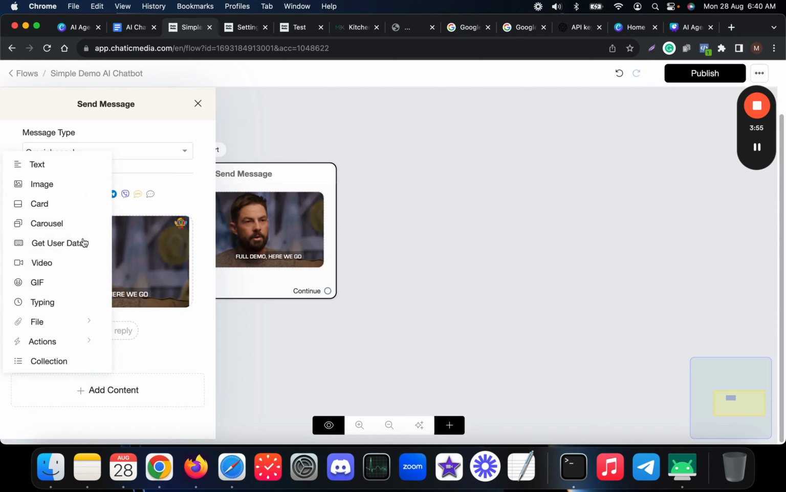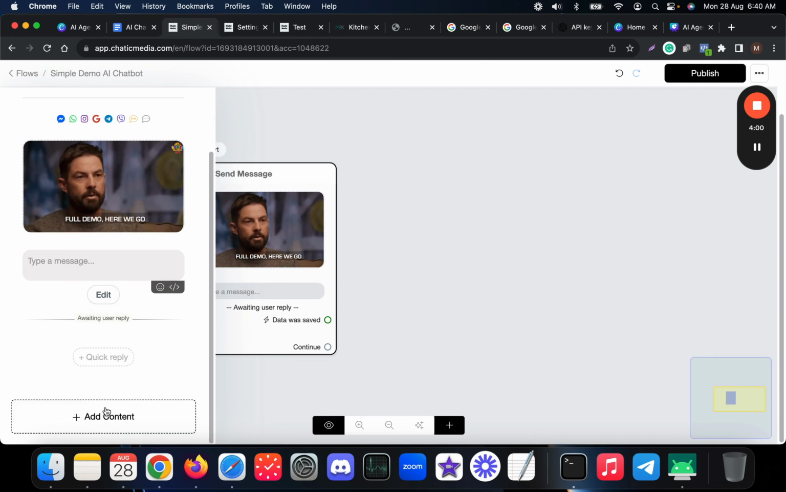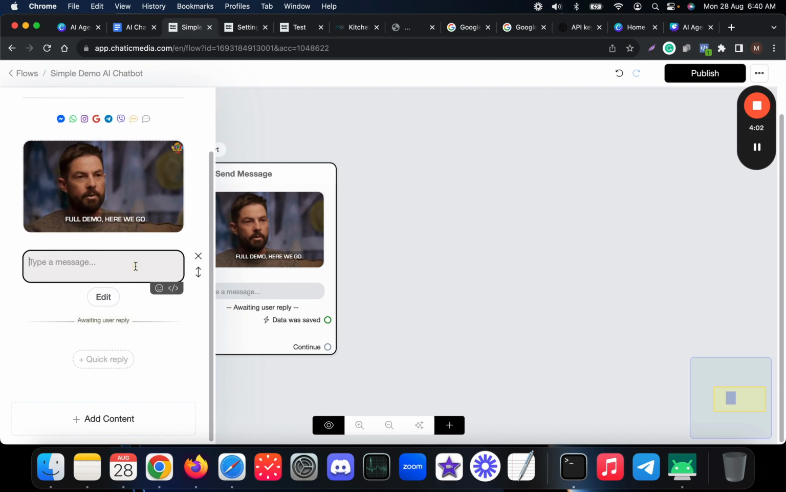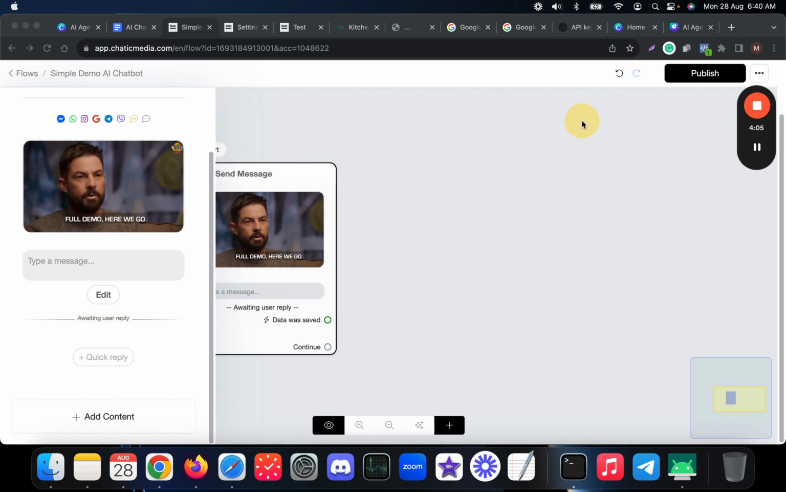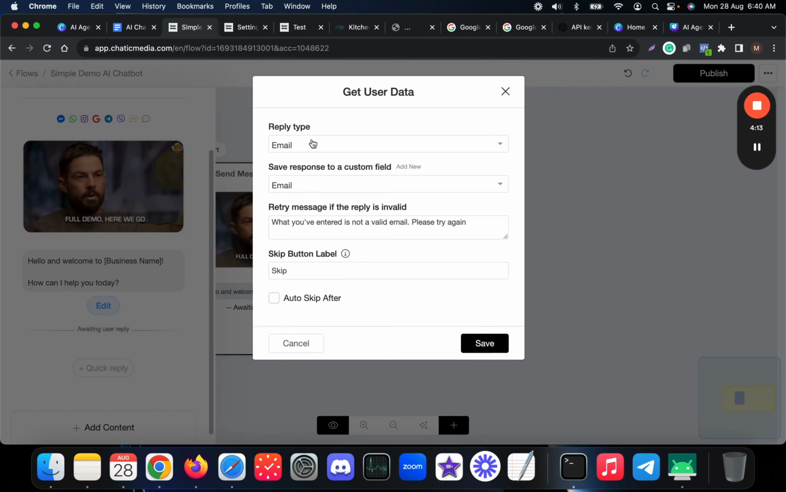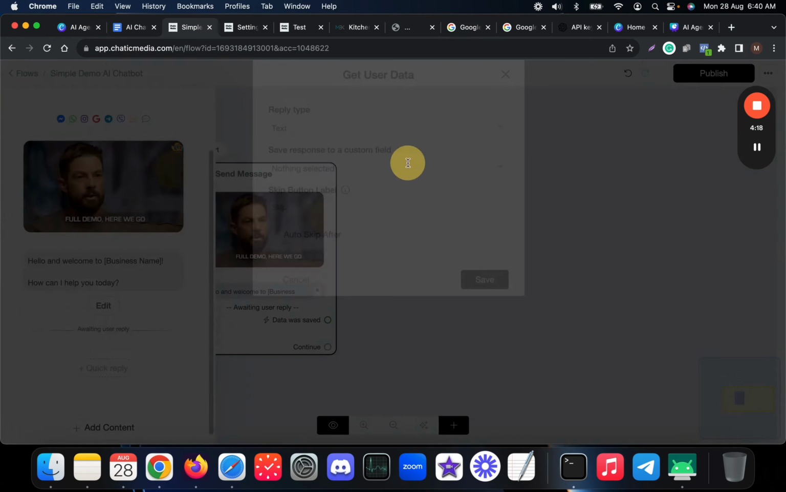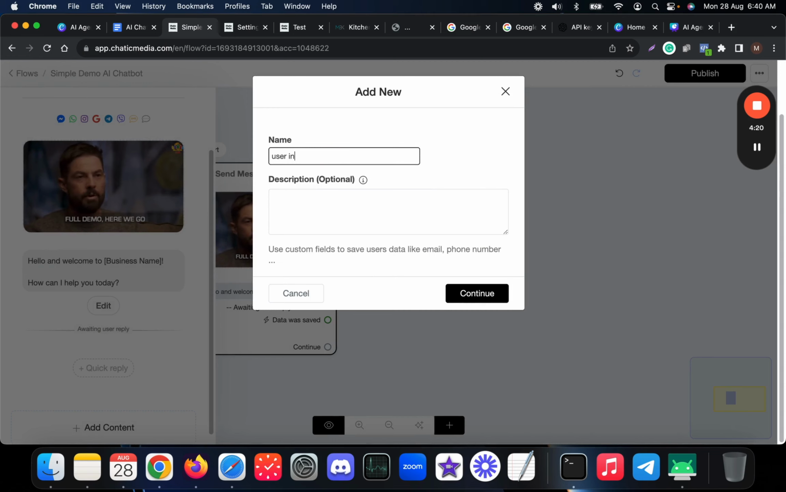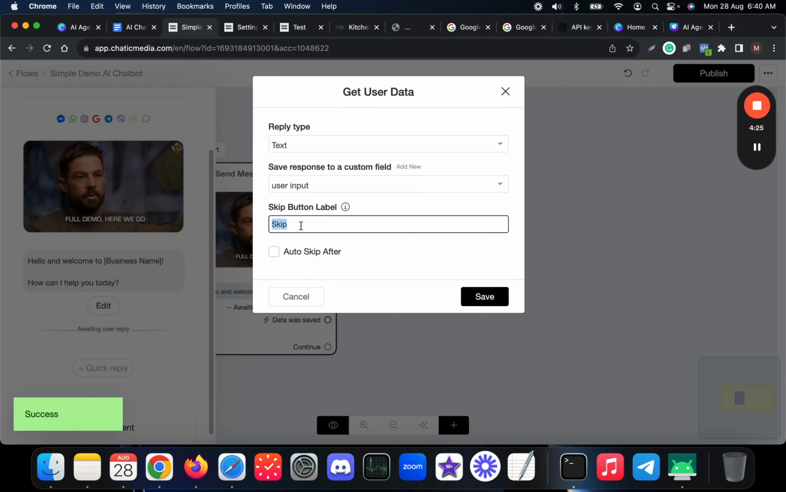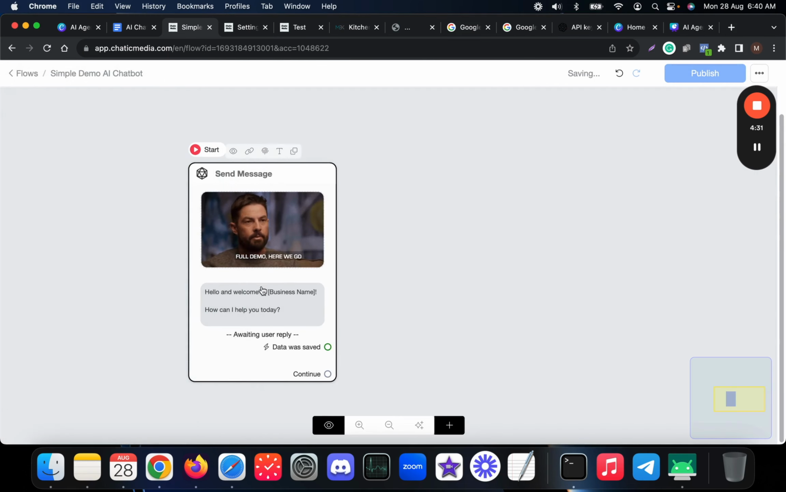After that, I'm going to ask a question. For that, I have to capture the data. That's why I actually used get user data over here. And I can actually ask something like this: hello and welcome to this particular business name, how can I help you today? And we can save this as a text field, because this is just a text field, and we can simply add a new one. So we can save this as user input, something like that. And we can remove the skip button as well. Save.